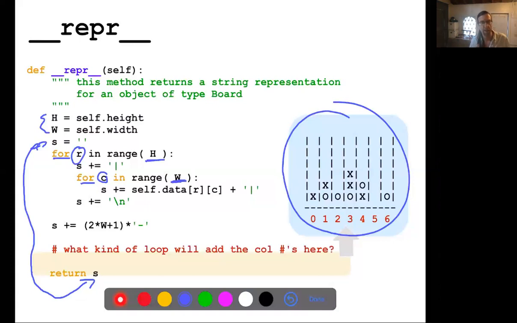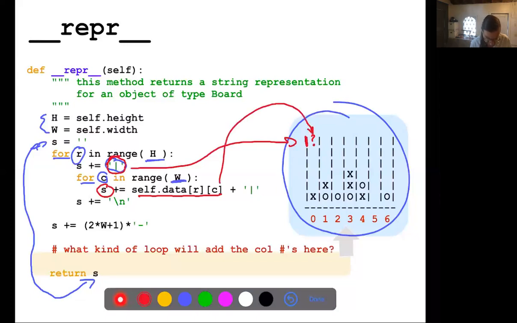Okay? Now what am I going to do as I go across that row? First, before I start the row, I'm going to start with a vertical bar. Let me do it in red here. Before I go across the row, I start with a vertical bar. That is just the very first bar right here. Then I take the string that I have, and I add to that whatever the data element is at this next spot. That's what's going to go here. And then another vertical bar. That's what goes right here.